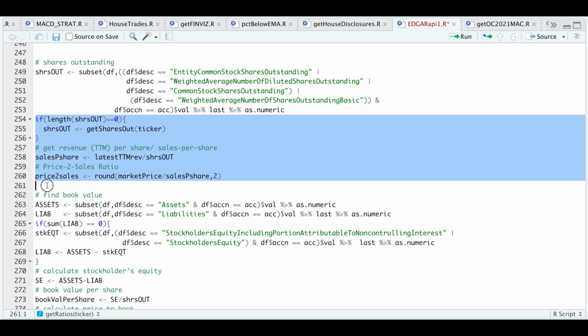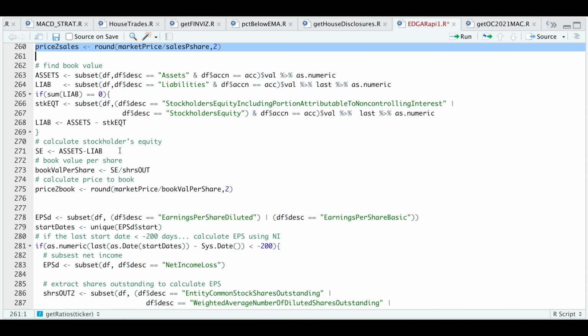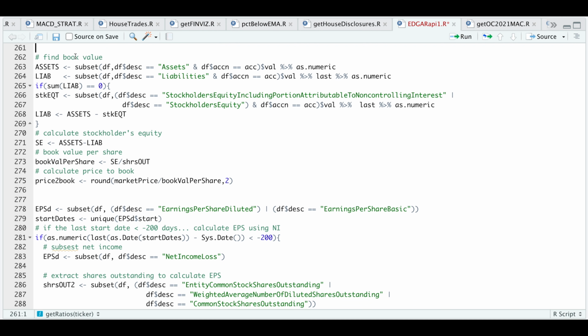Alright, so now I'm going to run this section and continue on with the script. The next step is to calculate the book value. So luckily, since we have balance sheet data, we need to find our tags from our main data frame that include assets and liabilities. And again, we're going to retrieve the value for our latest filing and return that as numeric. Sometimes what companies do in these filings that I've noticed is that they don't include the liabilities.